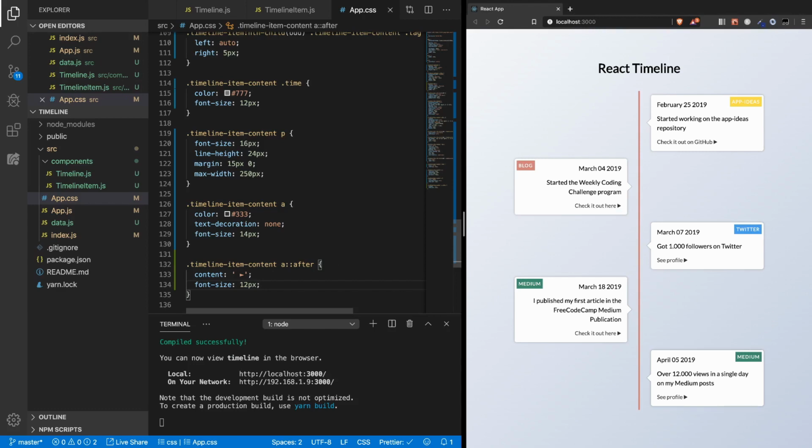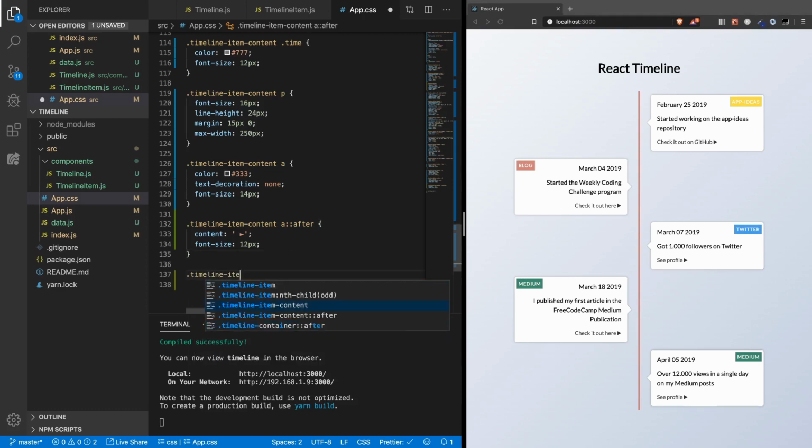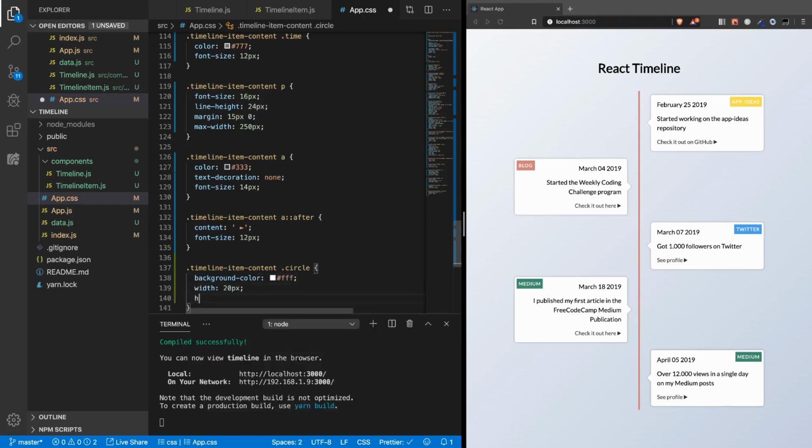Okay, we're almost done. Let's now place the circle here on the bar. So, timeline item content circle. Background color white. Oops, background color white. Let's add the width 20 pixels, height 20 pixels so we can see it.